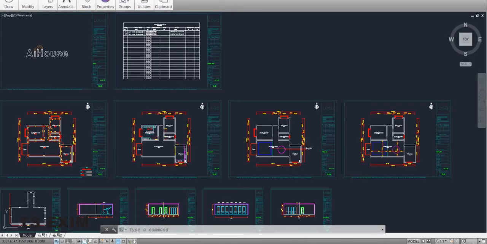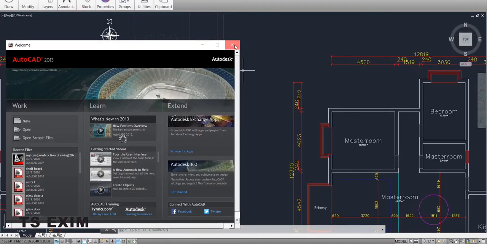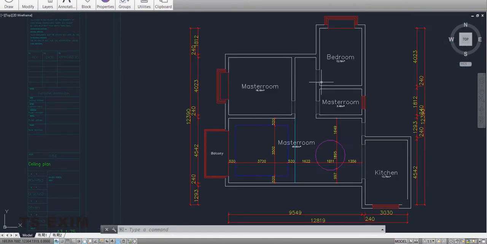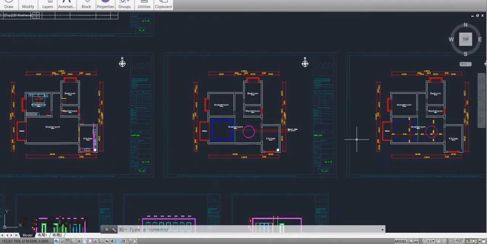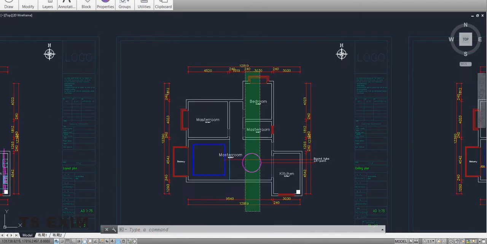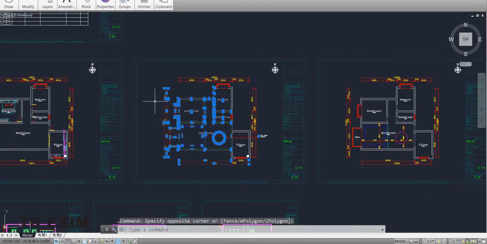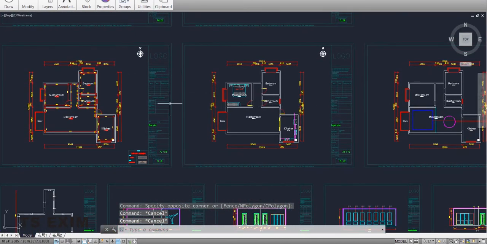Okay, so this one shall be the ceiling file. Okay, ceiling. Oh, the dimension. This is the ceiling file, the ceiling CAD file.